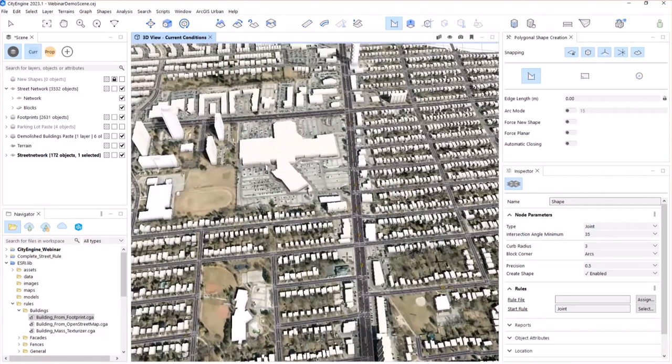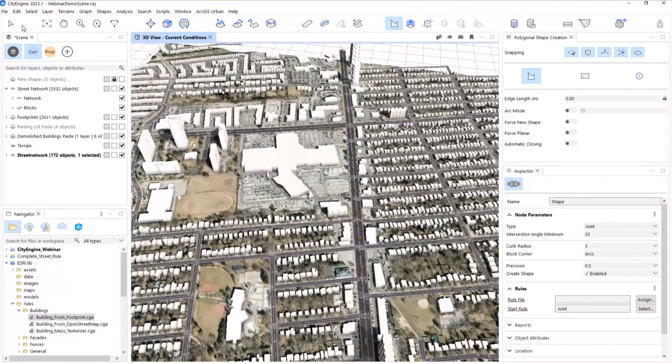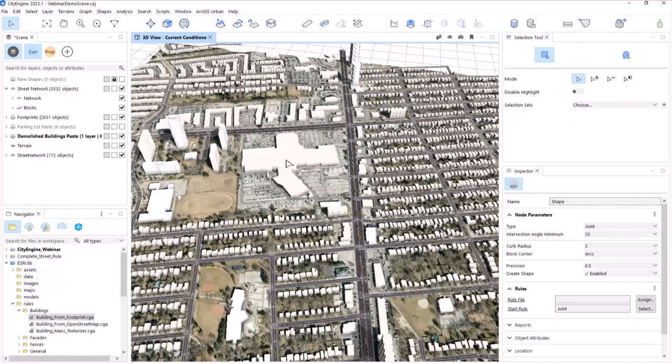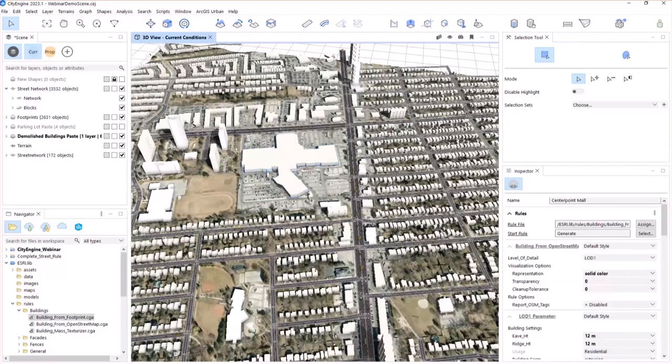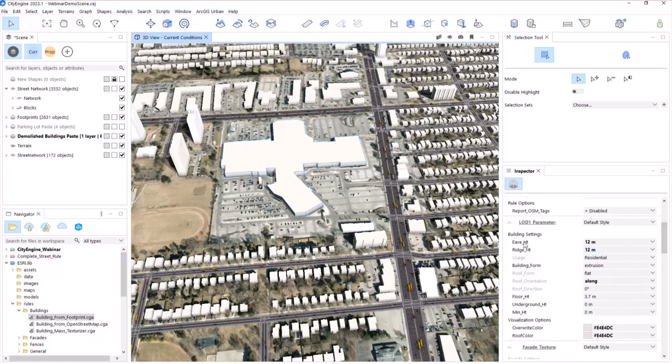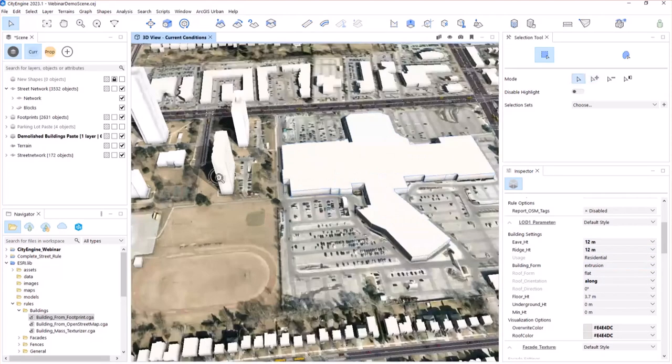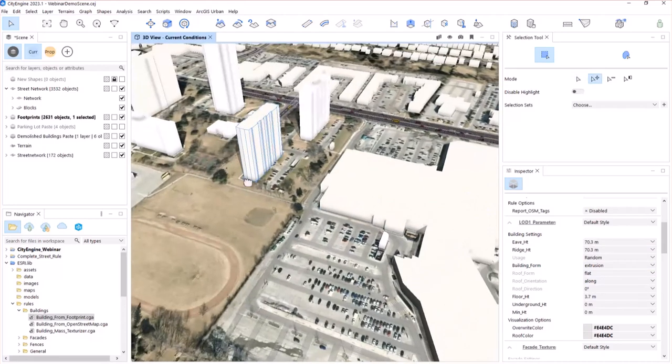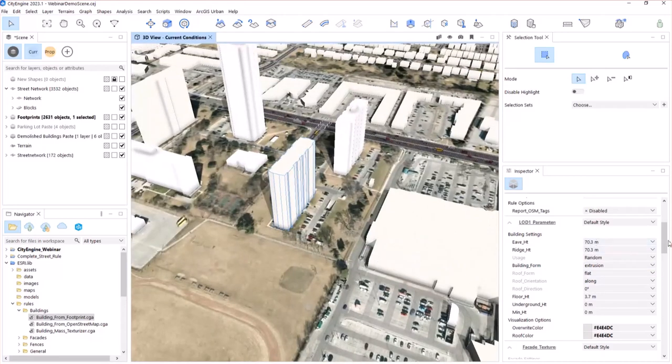You can see here that by default, CityEngine has downloaded the building footprints. It has read the values of the height data that comes with OpenStreetMap's attribute data tables. So here, for example, this is one of the buildings that's being redeveloped. It's a shopping mall. You can see that it has extruded the building height to 12 meters, and it's just doing a basic extrusion. If I click on one of these buildings here, this is an apartment building, it's extruded to 70.3 meters.